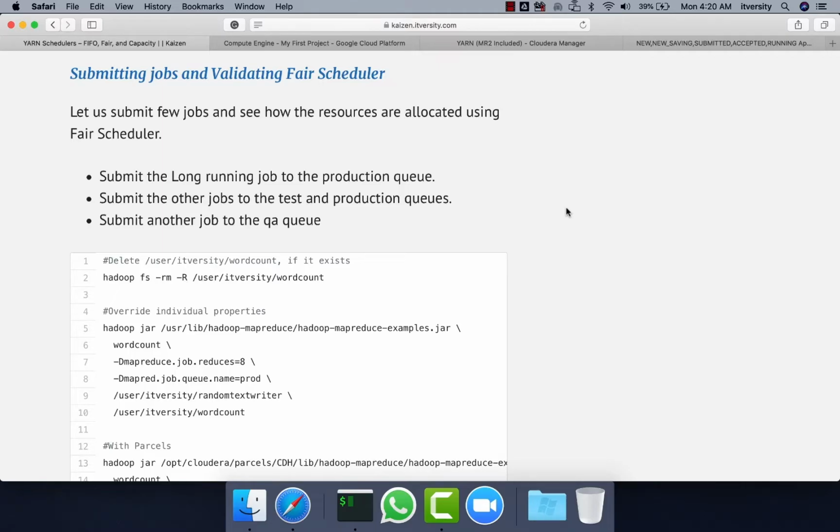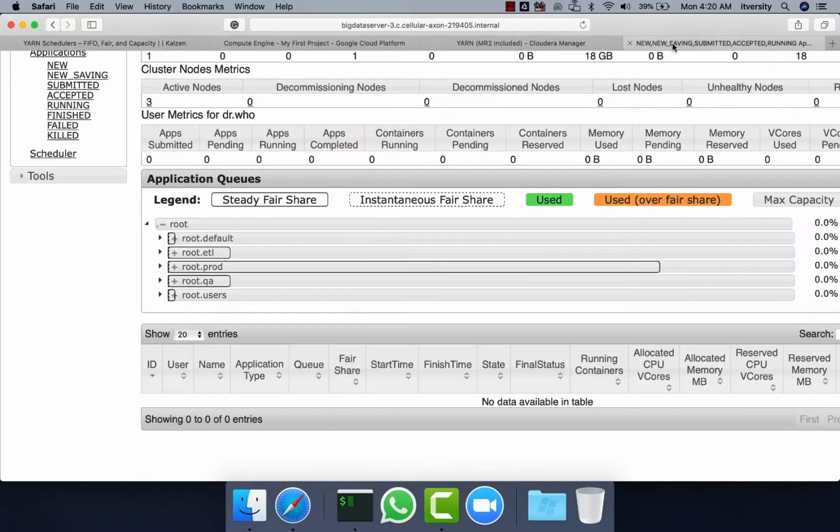As of now, the cluster is configured with the fair scheduler with 5 queues. You can see those 5 queues here. One is the default, second one is ETL, third one is prod, fourth one is QA, and fifth one is users. All of them belong to root, and users is a parent queue which has rules. So based upon the user who submitted the job, if the job is not assigned to any queue, it will be assigned to root.users.[user ID], whatever user ID was used to submit it.